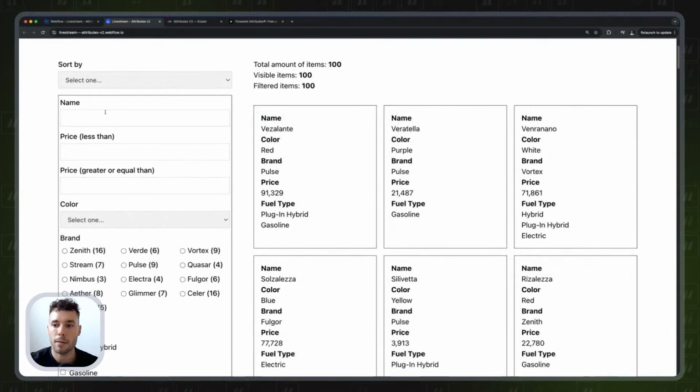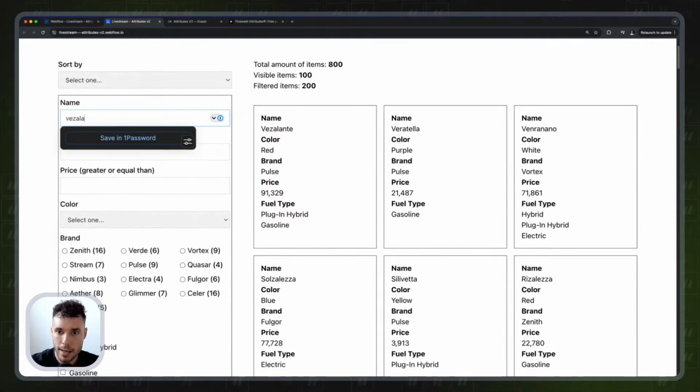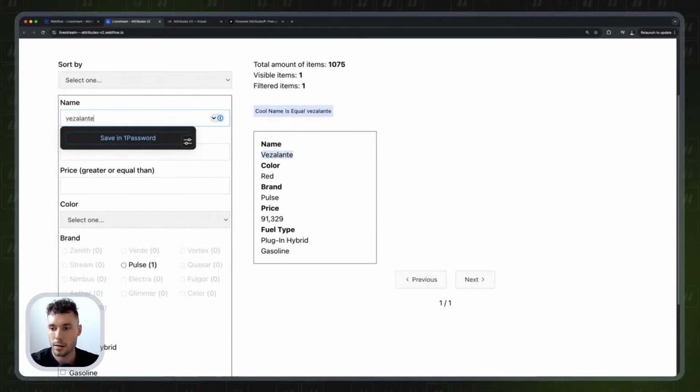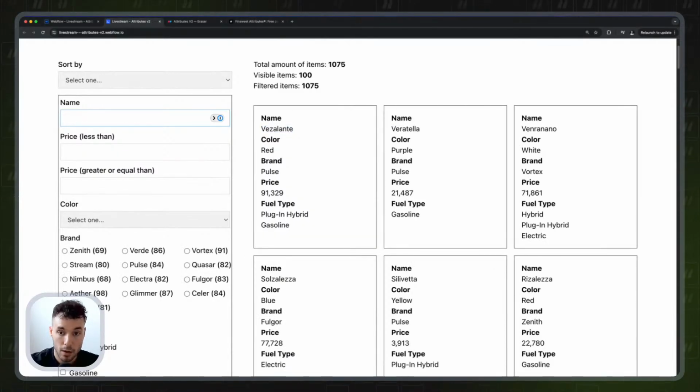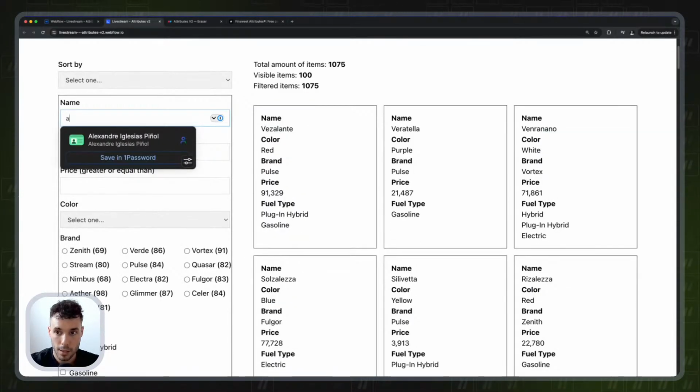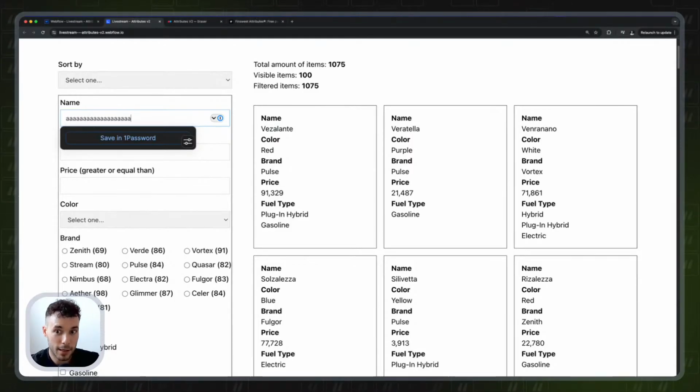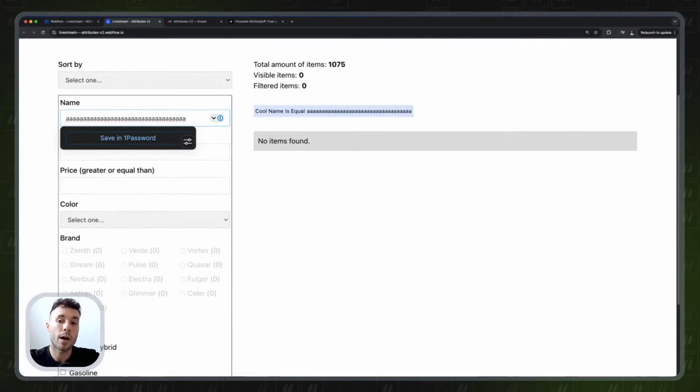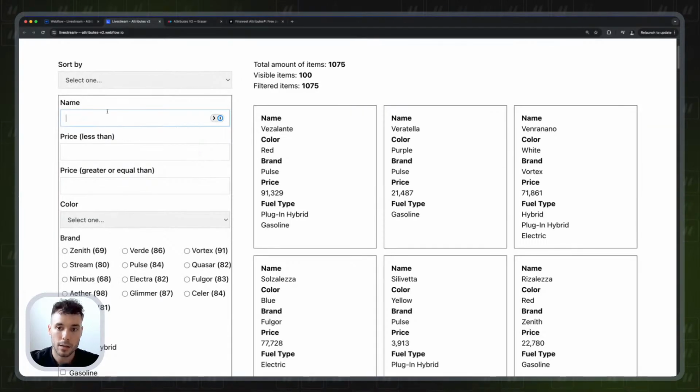So let's try it out. Bezelante. And after 500 milliseconds, it is when it filters like that. Can you see the difference? If I keep typing, it doesn't do anything. Only when I stop typing, it's when it's going to trigger this like that.